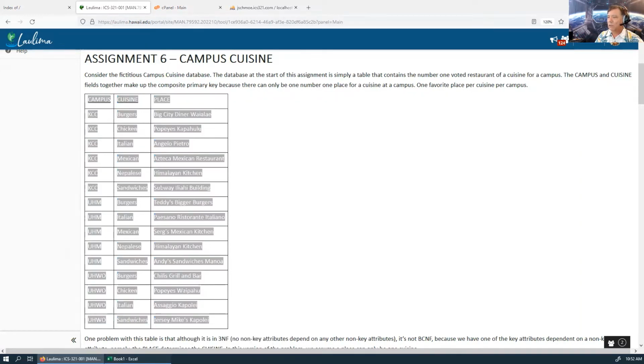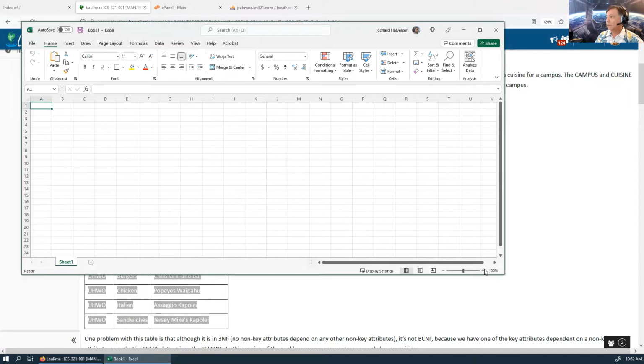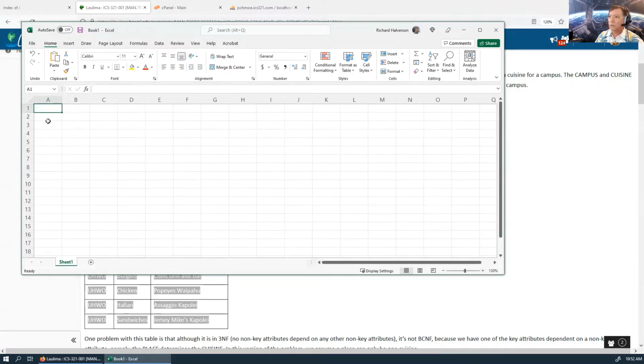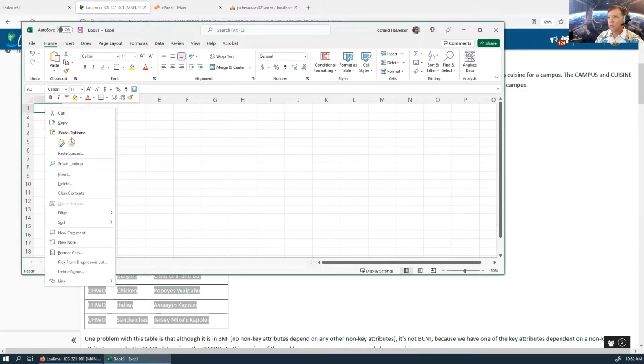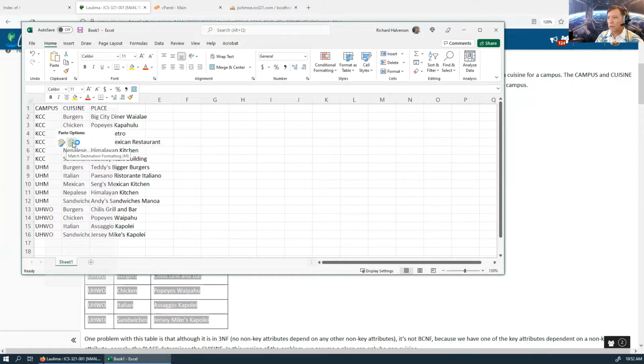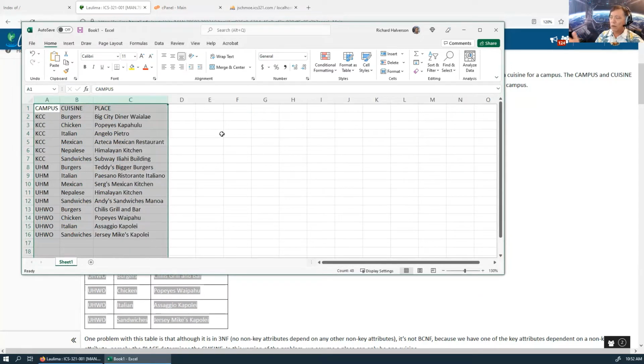Then I'm going to go over to Excel and click up here. Let's make this bigger so we can see what we're doing. Click here, right click. I'm going to paste this one, which is just the values. And here we go, here's this nice table. I'm going to select all the columns and double click to expand them out. This is what our nice table looks like.